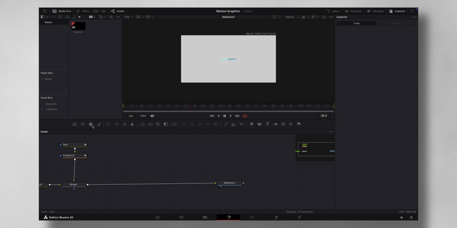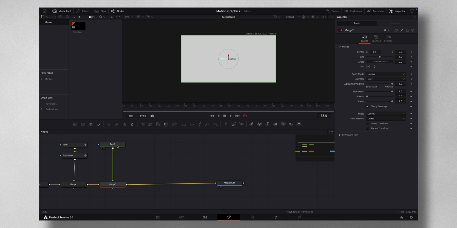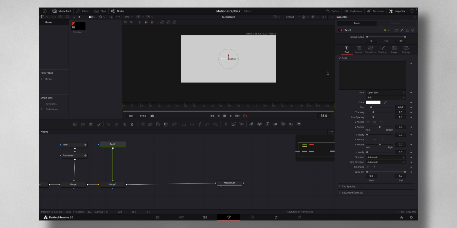So I'm going to bring in a text node again and just join it here like this. It will automatically create a merge node. And in this text, I'm going to type on and change the font to a similar font, that is the SF Pro.